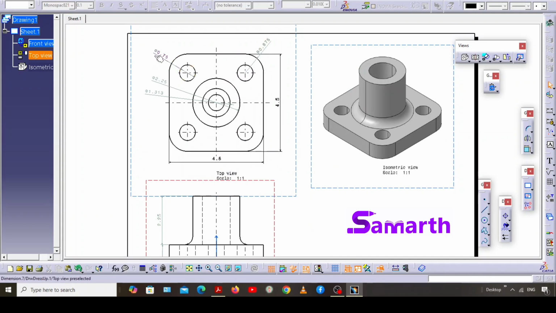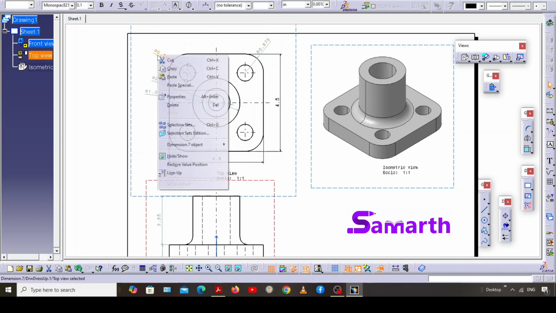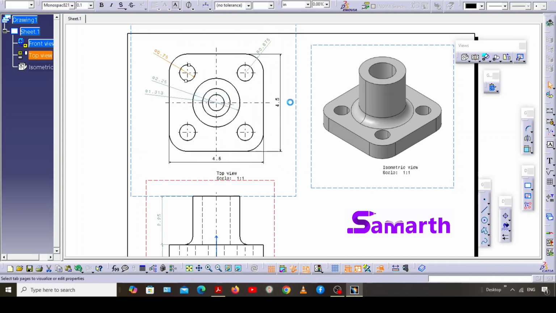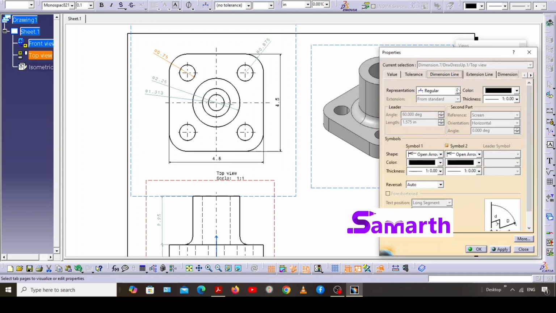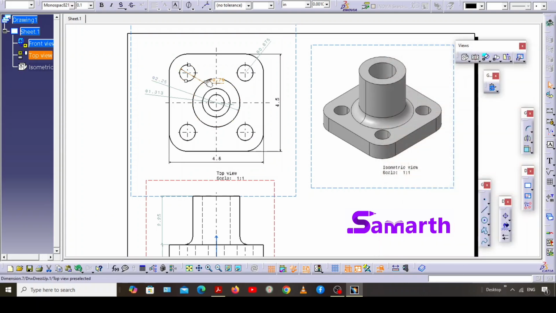So now select this, right click, properties, dimension line, representation, 2 parts. I want this to be represented in 2 parts. Click on this, drag this.